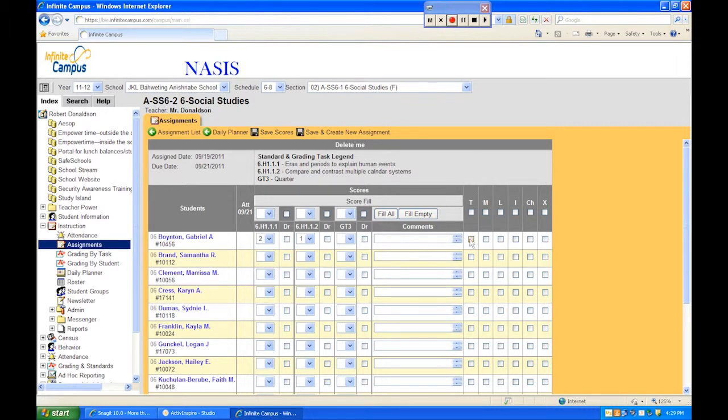These check marks over here: this one is if you just want to count them turned in. You'll grade them later, but you just want to see who you've got it for and who you're missing. You can check this one for missing assignments. It's still out. Late assignments turned in late, incomplete, cheated, or exempt. Any of those can be chosen.